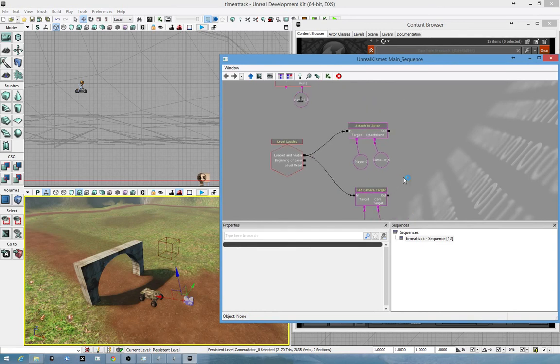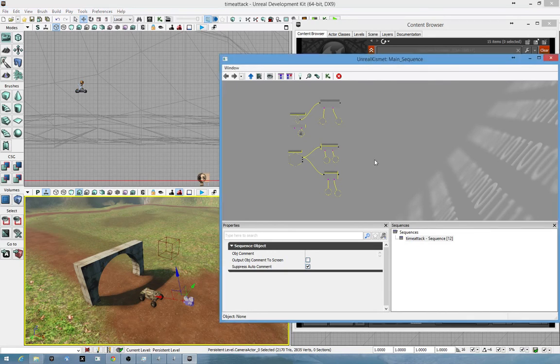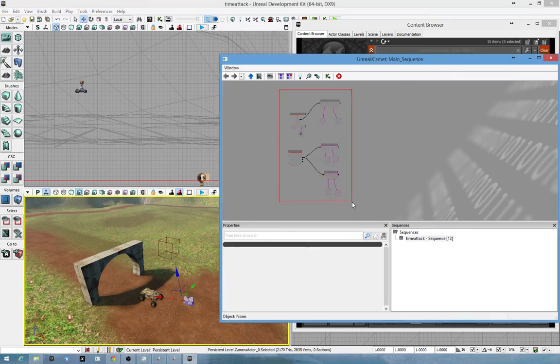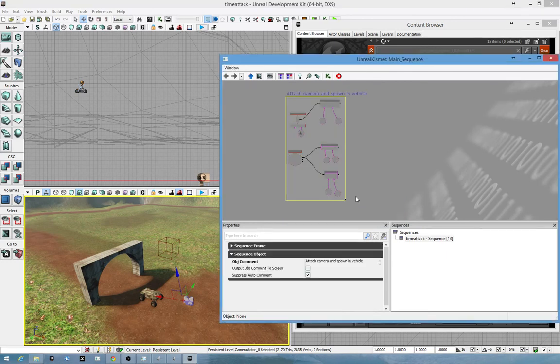Okay. So that's what's going on there. And what I'm going to do is Control Alt and drag over those with a box and press C. No, I did press it. Doesn't seem to have done anything. Try it again. Highlight everything and C. Give me a comment. Attach. Oh, I'll put capitals in, shall I? Attach camera and spawning vehicle. That's what's going on with that bit of code there.